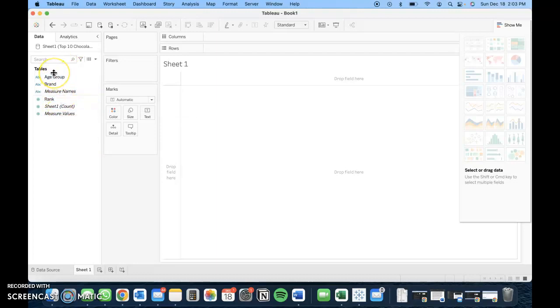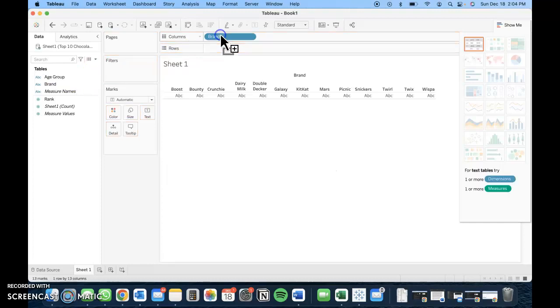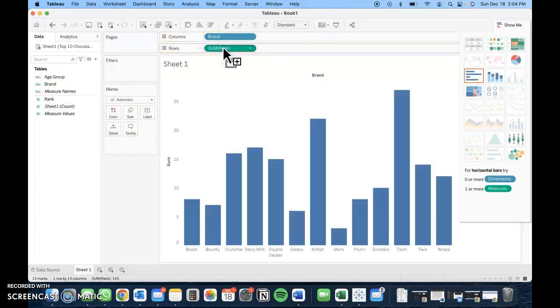From the tables, we may drag one or more to our columns, and we will start seeing visual data. I'm going to use brands as my column. And as you can see here, there are all different types of chocolate brands being shown. And then I'm going to use rank on the rows to see exactly which is the UK's favorite chocolate bar.